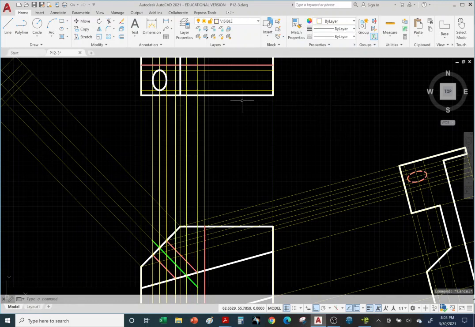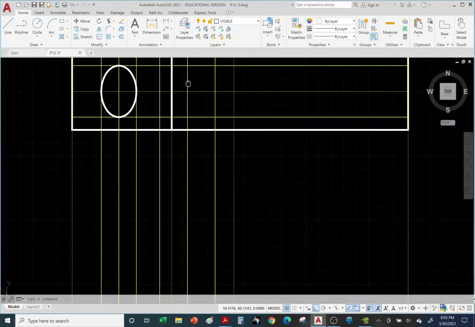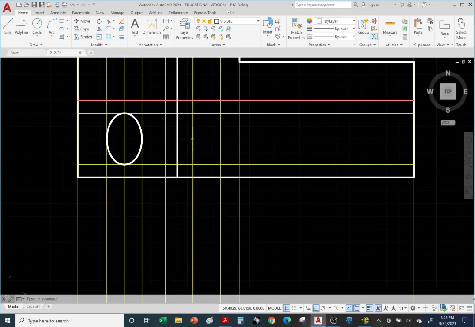Hit escape. Okay, so there it is. Here's its center, right? So if we follow this construction line, there's where it exits the axis of the hole. Okay, so here is the center, quadrant, quadrant, quadrant. Let's zoom in. Okay, so here's the center mark, top quadrant, right quadrant, bottom quadrant, left quadrant.